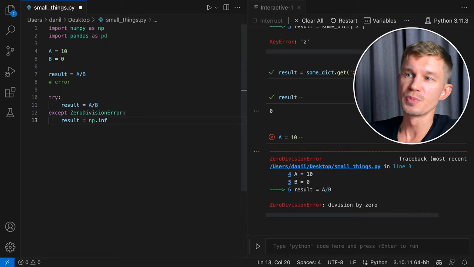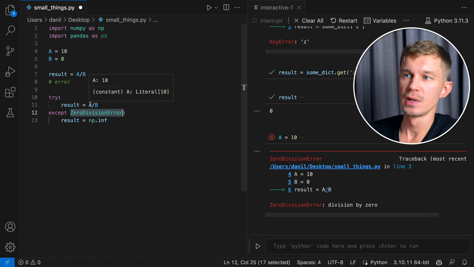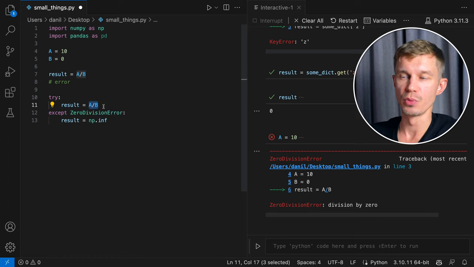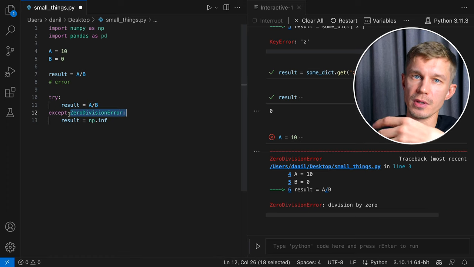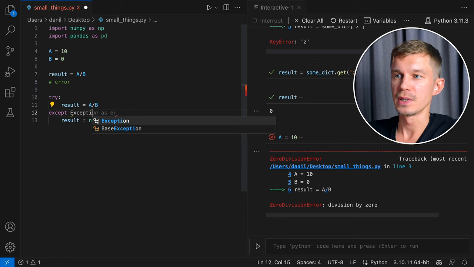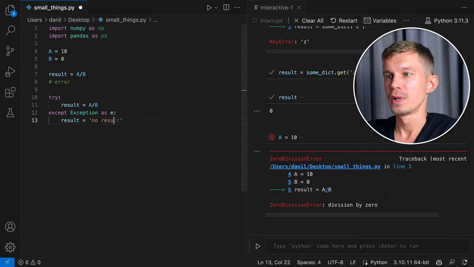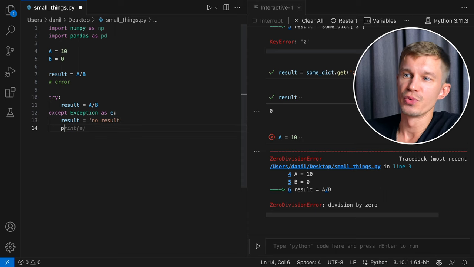But in this particular case, this may not be the only error, because b could be not zero, but it could be a string or a boolean or something else, which you cannot use in the division operation. Here you might want to try the more generic exception, which indeed is called Exception. Assign result to something, like no result, for example. And for instance, print your error.